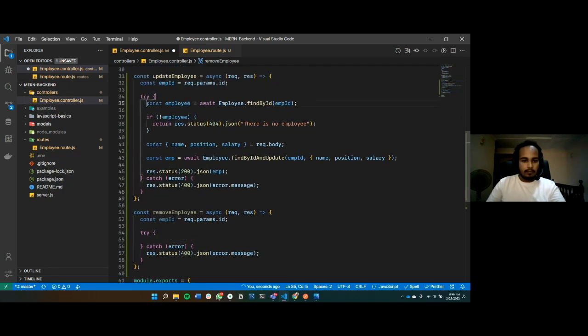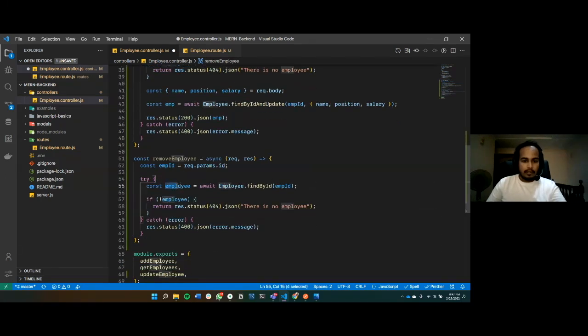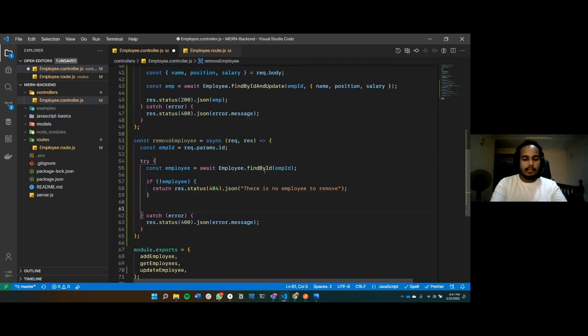So similar to the previous one, I just use this code block and paste it in here. You can see we declare a variable called employee, and we find that employee by his ID, right? And if there is no employee, we just send a message, let's say, there is no employee to remove, right? And then we need to delete this employee.